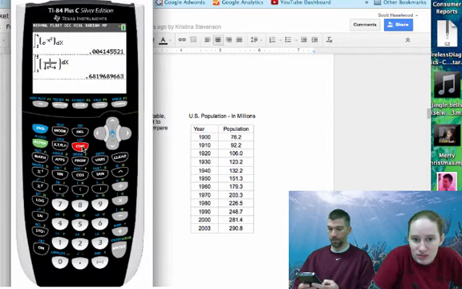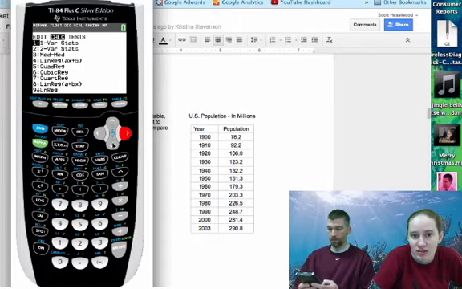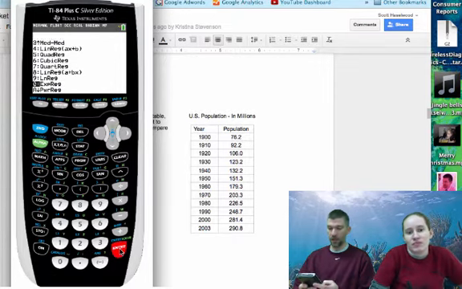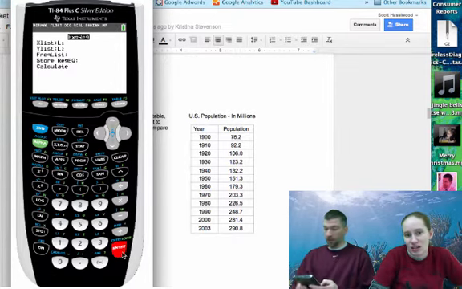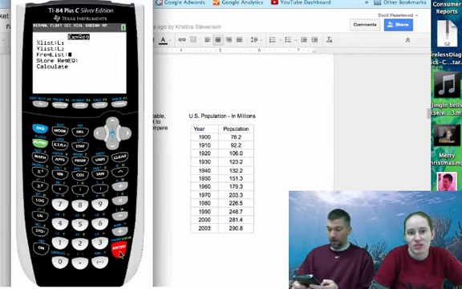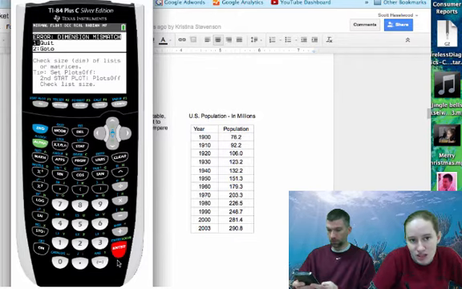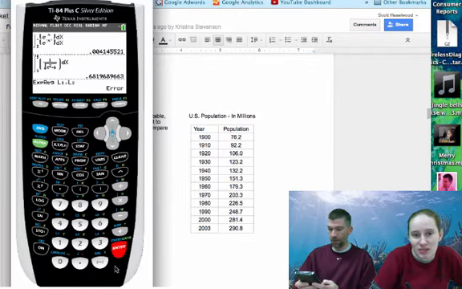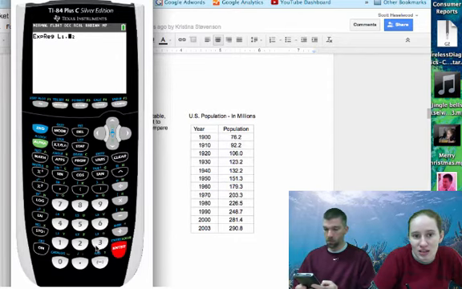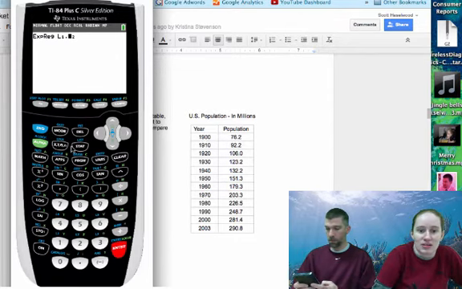I'm going to go to Stat, go over to Calculate, and we want to find exponential regression, which they call ExpReg. And we do want list 1 and list 2. And so we press Calculate. Dimension mismatch. That's no good. That's not what I wanted.